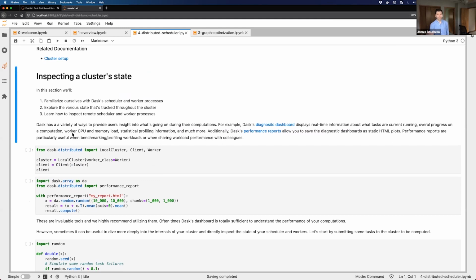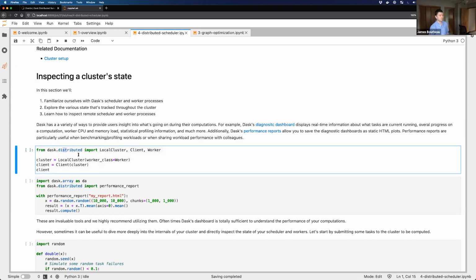So before that, I have a slight disclaimer. We're getting ready to dive into some stuff. That being said, Dask has great diagnostic tools that are already available without us needing to dive into things. In particular, there's the diagnostic dashboard and performance reports. So real quick, I'm going to spin up a local cluster here and connect a client to it. And we'll look at those diagnostics for just a second and look at performance reports.